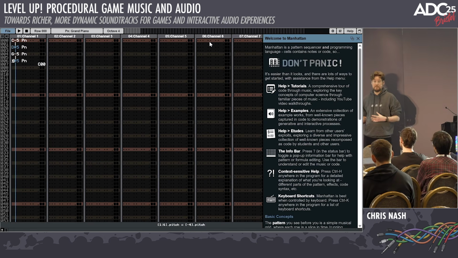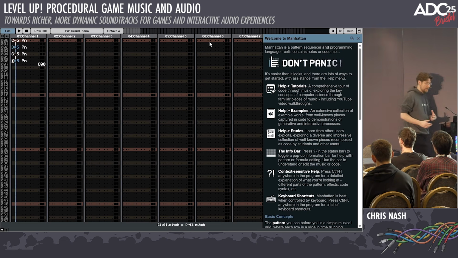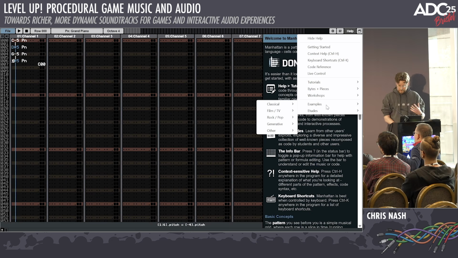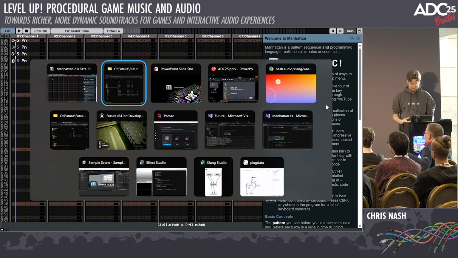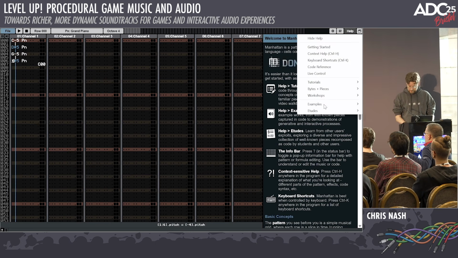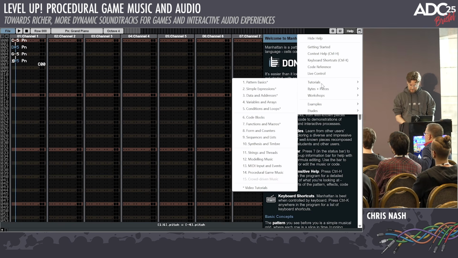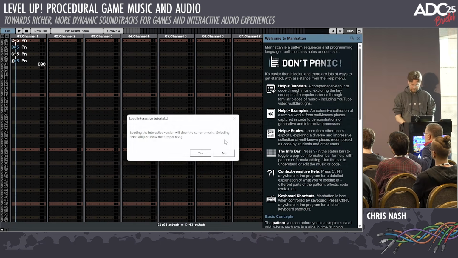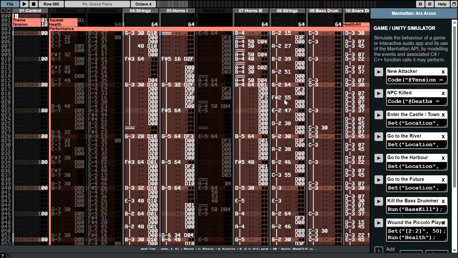I want to move on to basically how this is used in games. The game we're talking about, Ars Arcus, is available as downloadable content on Steam for the Manhattan app, and it allows you to experience the game. But the score, the project and the code for it are all in the program as well. So I'm in two minds as to which way I introduce this. I'm just going to go with the score first. So yeah.